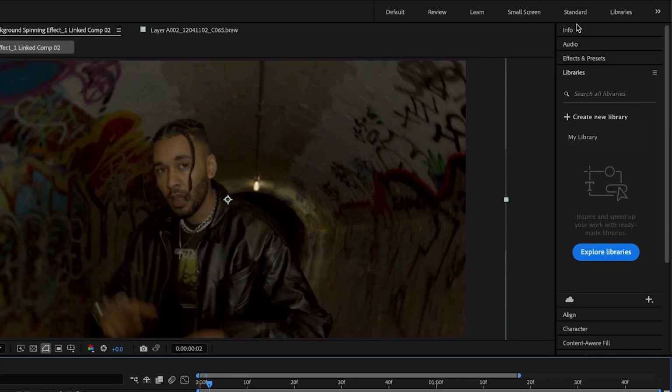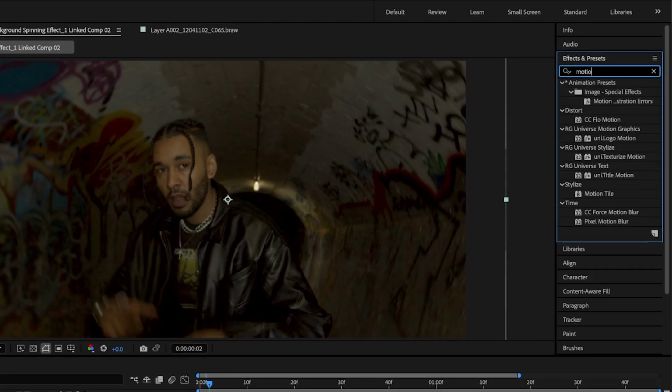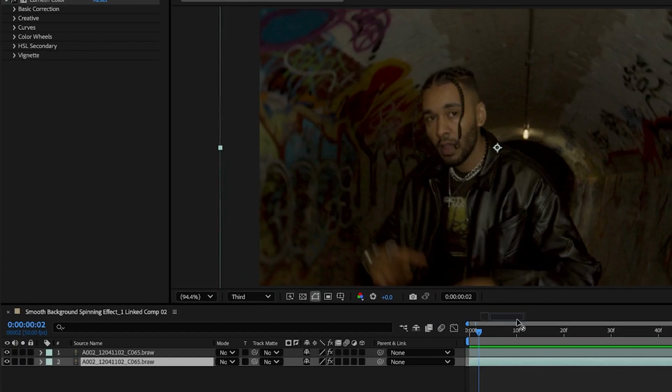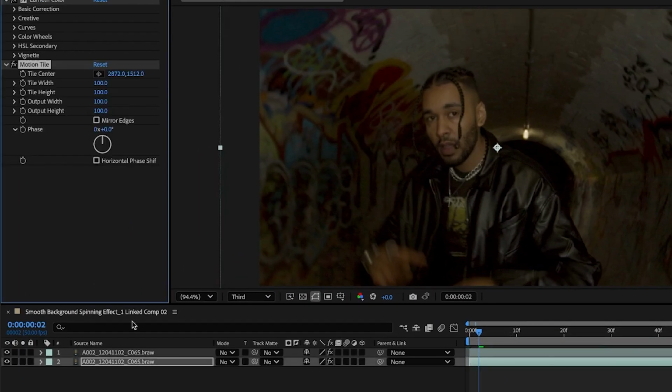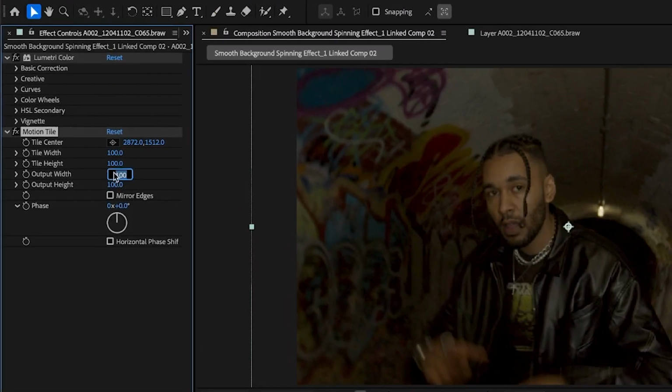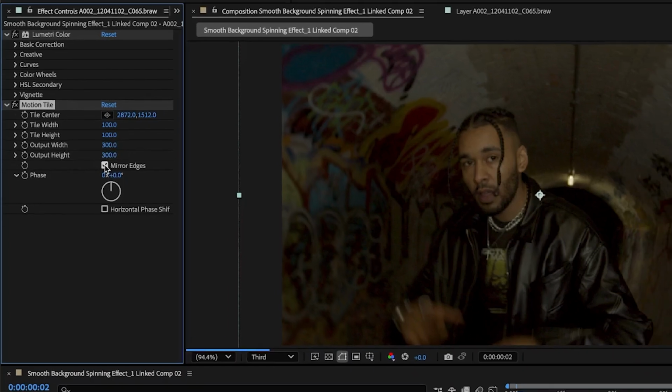You need to then go to Effects, type in Motion Tile and drag that on your bottom layer. Go straight to your effects panel and set the output width to 300 and the output height to 300, and select mirror edges.